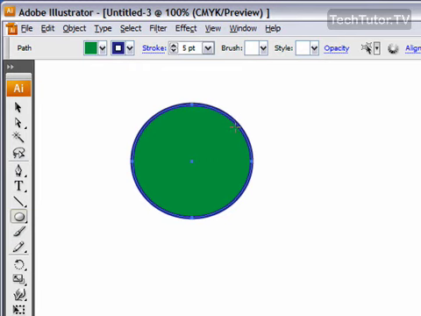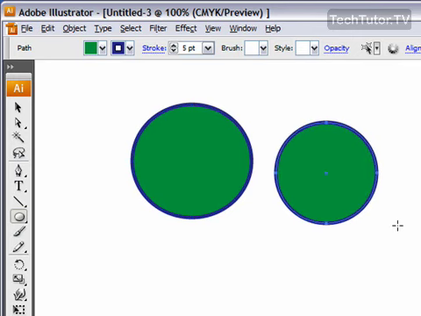You can also, with either the rectangle or the circle, hold down the shift key as you draw, and it will give you a perfect circle or perfect rectangle. So that's how you can draw a shape in Adobe Illustrator.